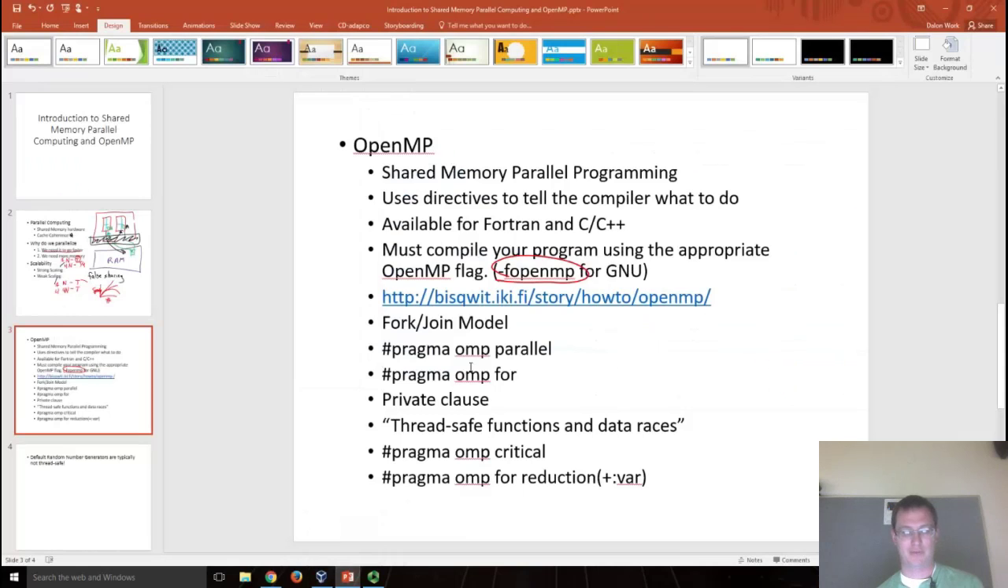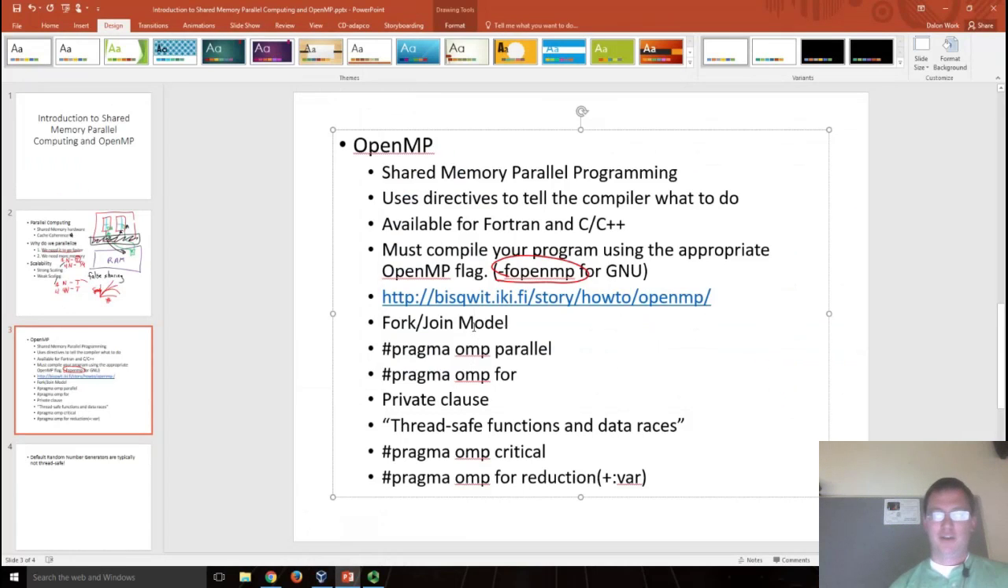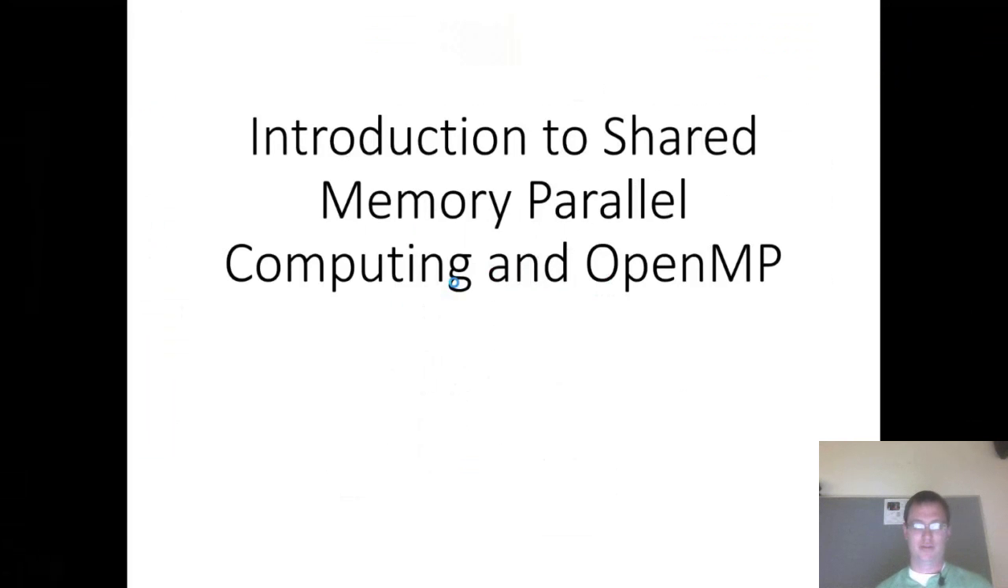Anyway, so back to where we were. So OpenMP uses what they call a fork join model.